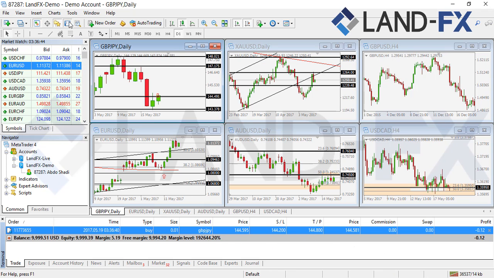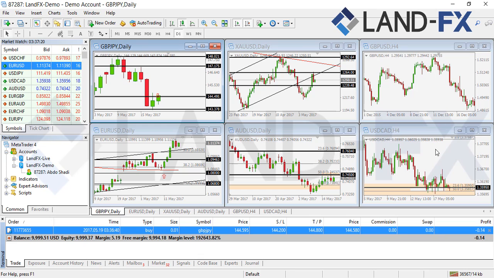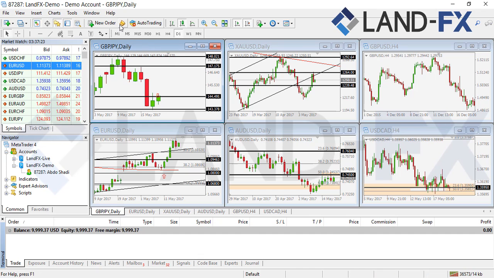That's it. In your terminal window, you can find your order, the time, the size, symbol, price, stop loss, take profit, price, all the information you need, and whether there's profit or loss, you can actually see this here. So now I'm just going to close this order. I don't need it. Okay, now we can move to something else, which is called MetaQuotes Language editor.